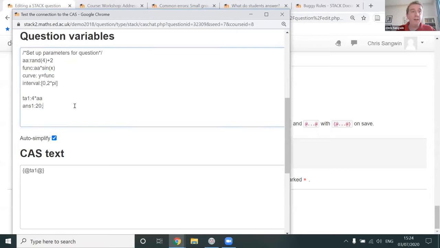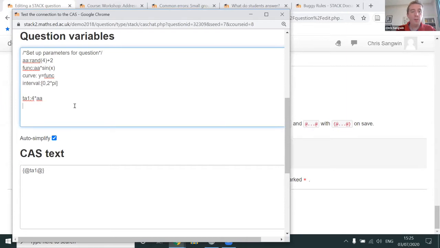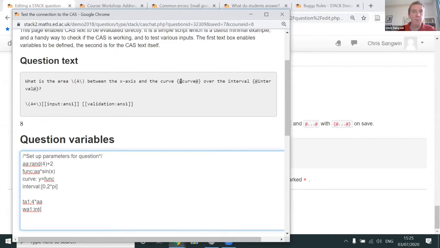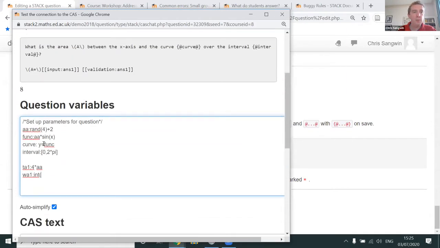So let's go back in here and we'll call it W for wrong answer 1 would be the integral of, now we better do it in terms of the question variables, so it's curve, isn't it? And the right hand side of the curve is func, so let's do it in terms of the random variables. Func from, okay, and we've got 0 to 2 pi, and that's hardwired in. So the variable is hardwired as x, so we just do x, 0, 2 times pi, right?